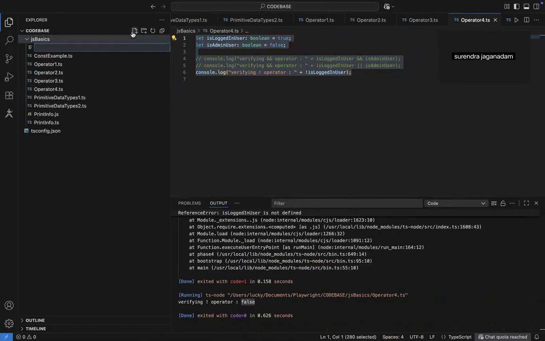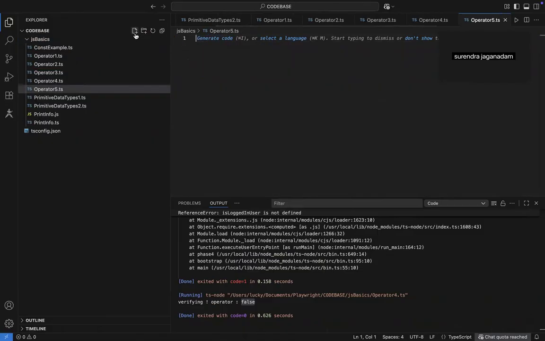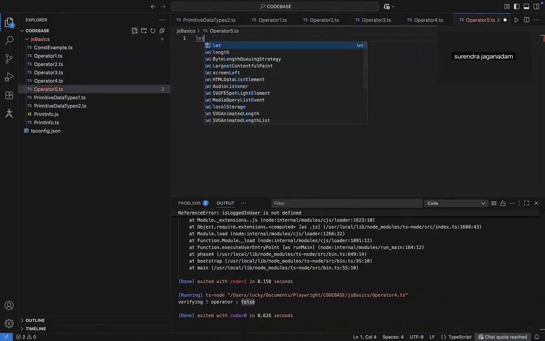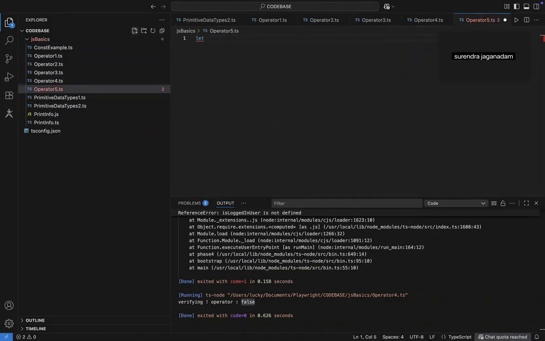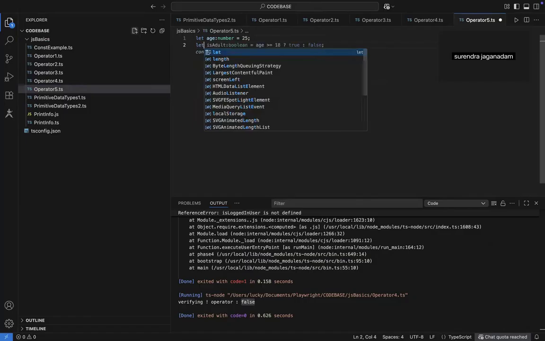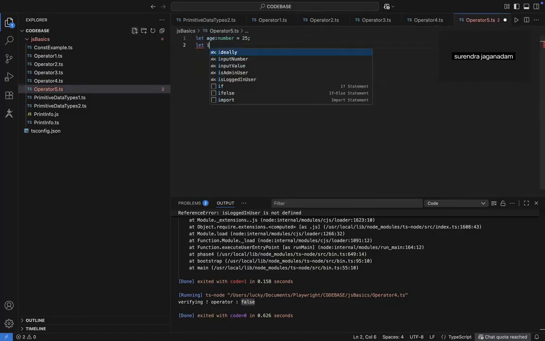So here I'm creating an example. Operator 4 dot ts, I think you have an existing one, and operator 5 dot ts, I just created this one. Here what I am doing right now is let age: number is equal to 25. Consider that I'm defining an age as 25. So here, let isAdult.